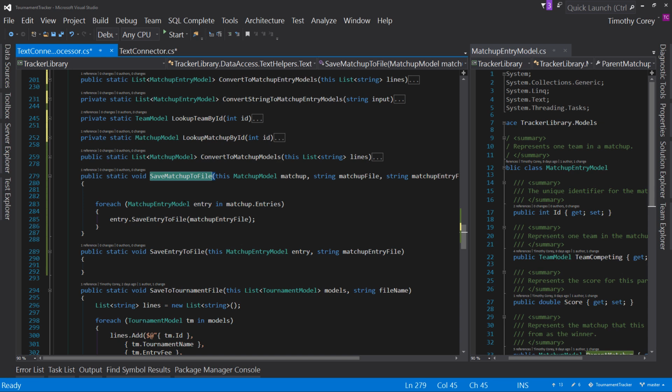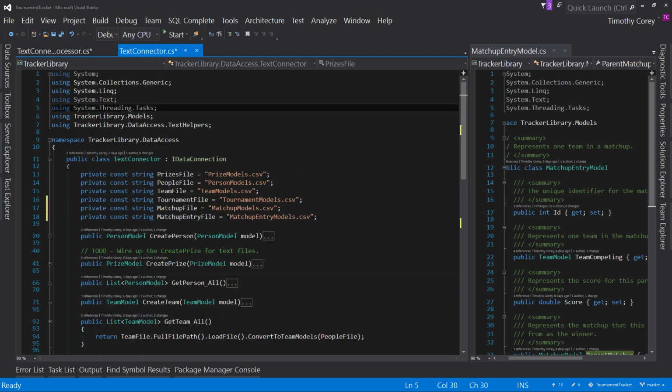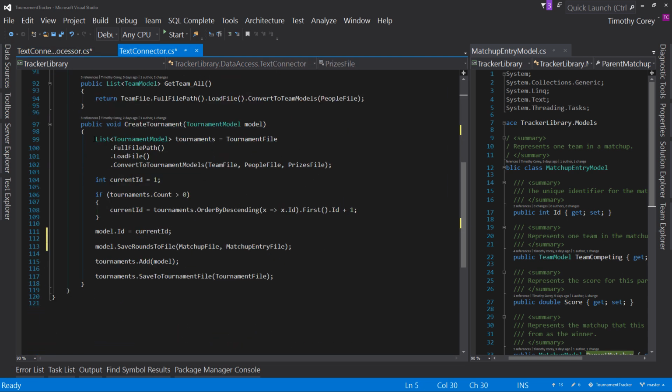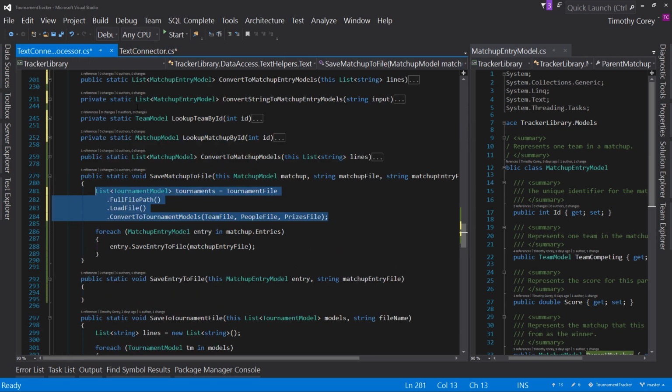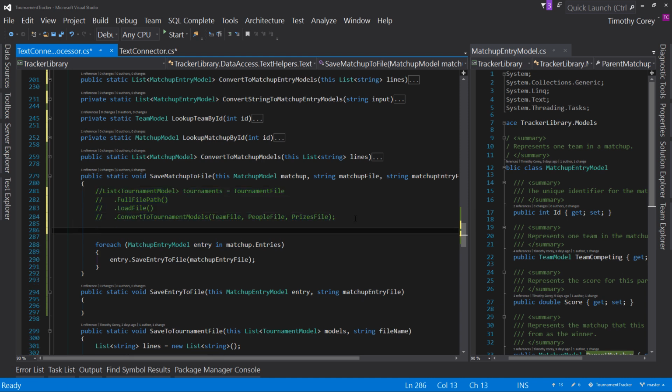And right here, I see I have this save matchup to file, and then save entry to file, which is also blank. So I have a section right here where I'm saving a matchup, and then I need to save the entries. Well, I created the convert to matchup model. So the first thing I need to do, if I follow a pattern, which is over here, let's just grab this pattern. This one works. I can grab this pattern right here and comment it out.